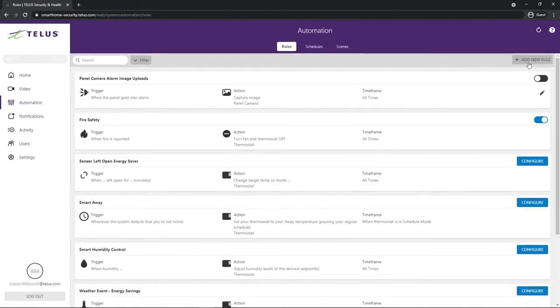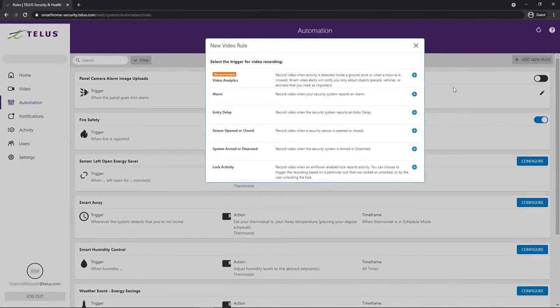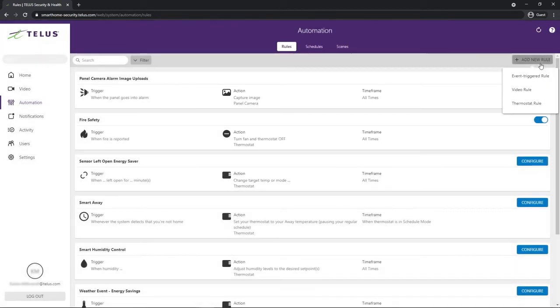Video rules control when a camera will record a clip. Video analytics is the most common way to set up a camera, and we've created another video just for this. All TELUS cameras are already set up to record when an alarm is triggered. Entry delay has a camera record when someone has entered the home before the alarm is disarmed. We can record a clip anytime a sensor has been triggered, anytime the system is armed or disarmed, and anytime a smart lock is locked or unlocked.